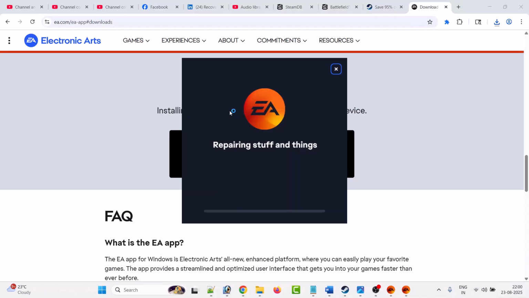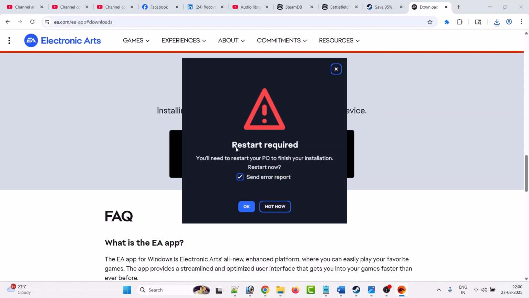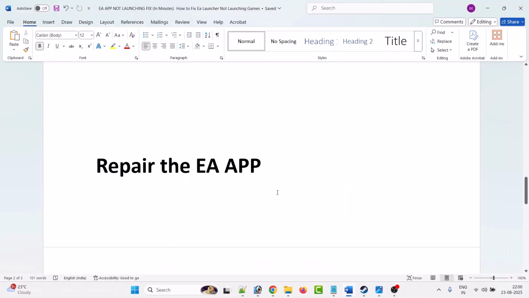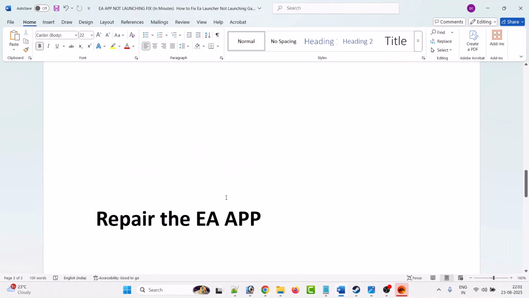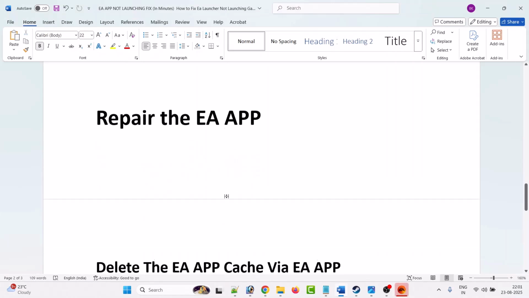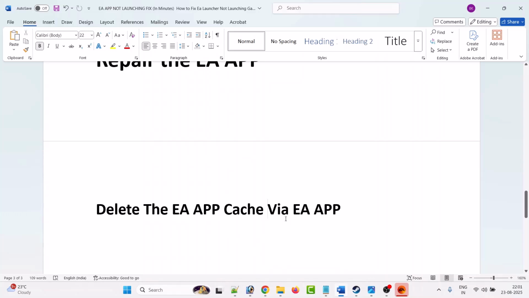Click yes to allow. This will repair all the damaged or corrupted files, and then you have to restart. You will need to restart your PC to finish your installation. So press the OK button to restart your PC, and after that you can check whether your problem is fixed or not. If still your problem is not fixed, then delete the EA app cache via EA app.